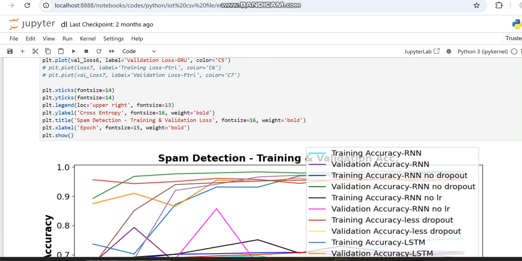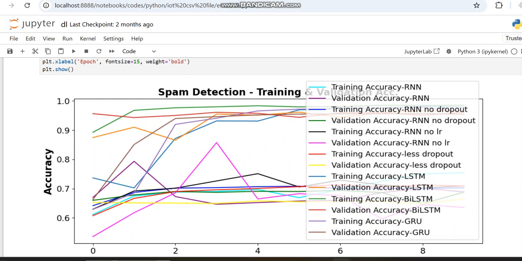This comparison plot shows that compared to the blue color, this white color is the GRU. It is not as high as BiLSTM, but it is near to BiLSTM, because this green color is the BiLSTM and this one is the GRU. So it is near to BiLSTM, but BiLSTM still takes the first place. Then comes the GRU, then LSTM, and finally RNN.